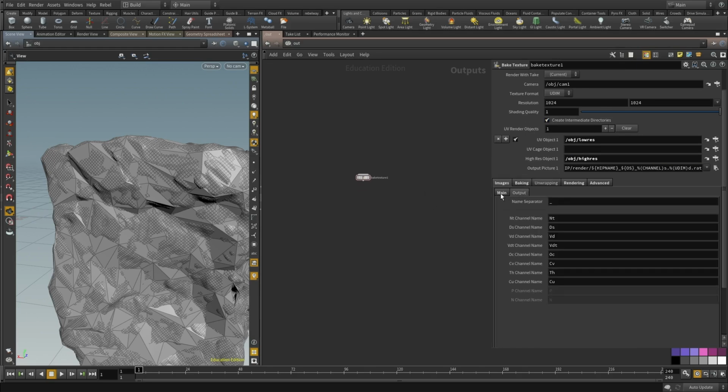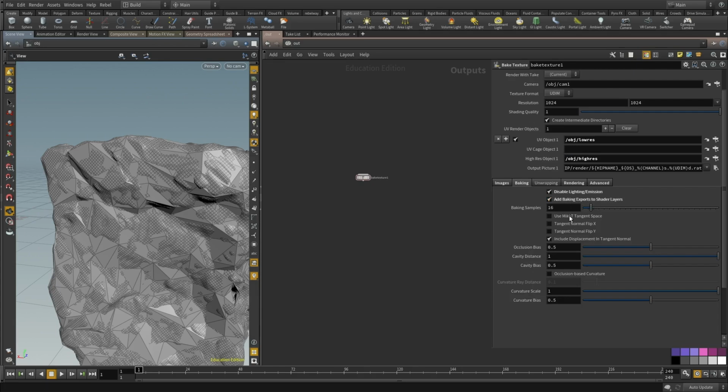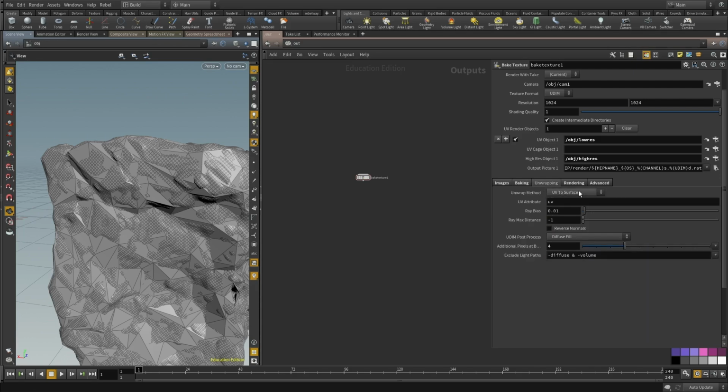So the next thing we need is under baking, we have to tick this use MikkT tangent space. This is what Unreal requires. If you don't have that, you're not going to get the correct result. I'm going to leave everything as the default, and then these are the important features.